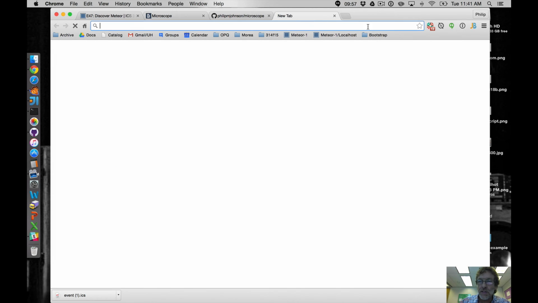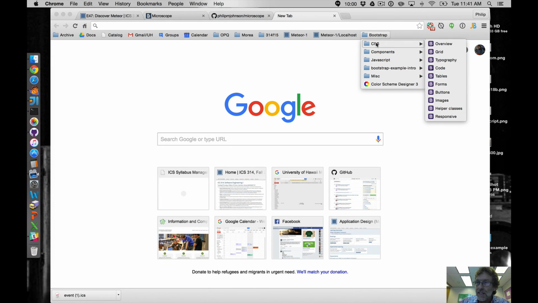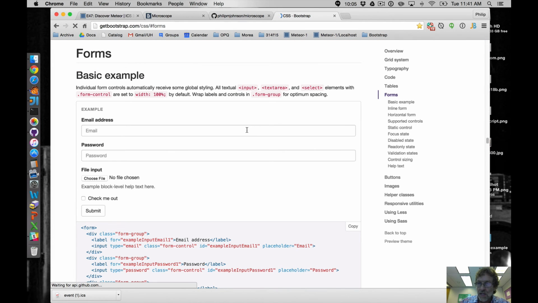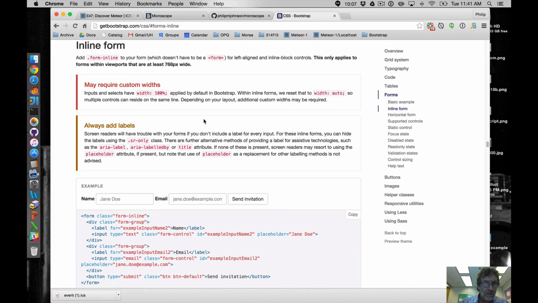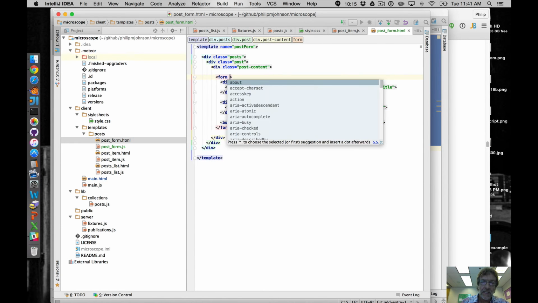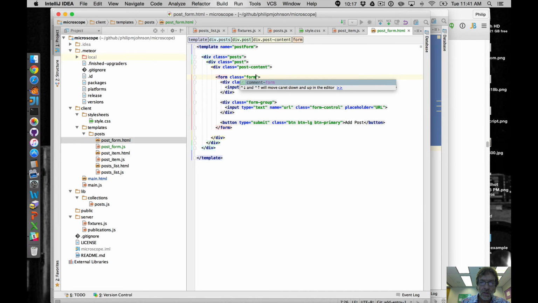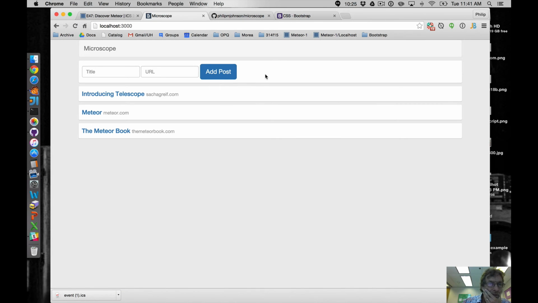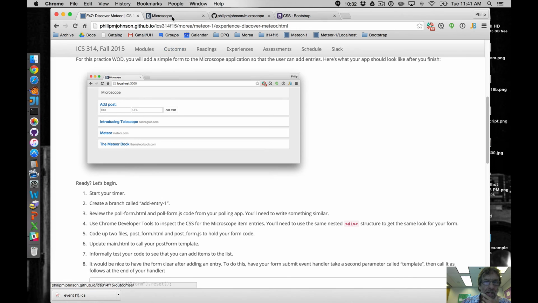Okay, so if we go to Bootstrap and we look at forms, how do we do an inline form? Well, we add form inline to our form. So let's go back to IntelliJ IDEA and we're going to say class equals form inline. Let's save that out and go back here and see how we're doing. Much better. The post is too big and it's got this blue thing. We just want it to be white.